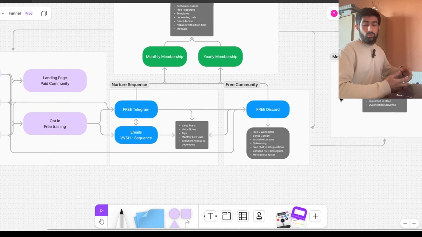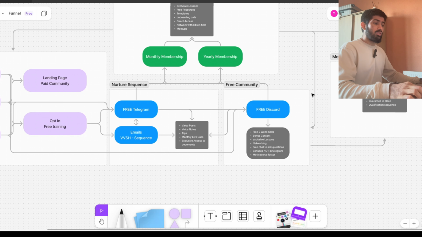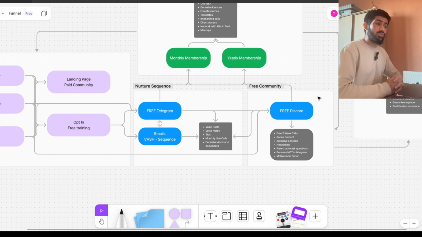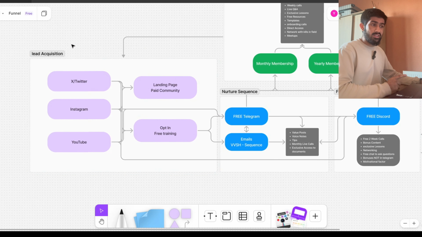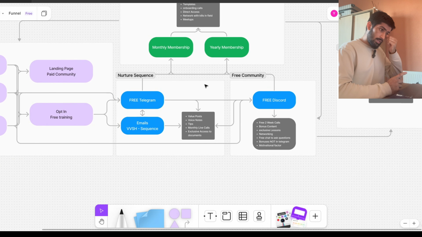And again, you'd utilize all these results again back into your whole funnel. Because you have to remember that every single step of the way, whatever results you get, you need to go back into your acquisition phase and to go back into your free community and nurture sequence in order to promote the other communities and the other sections to get people to move up.